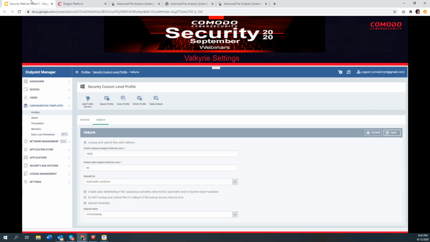Submit metadata: you can choose this option if you wish the unknown file to be submitted to Valkyrie along with its metadata. Metadata gives information about the file source, author, date of creation, and so forth.